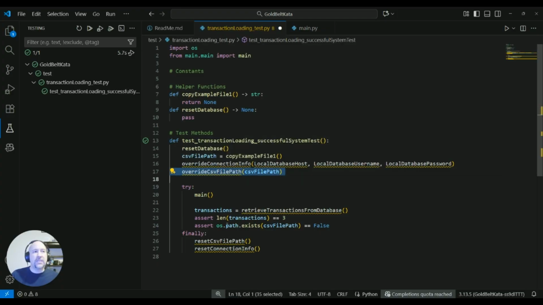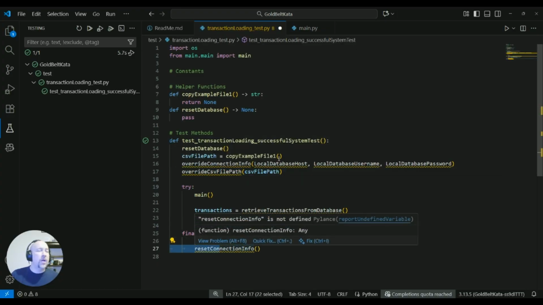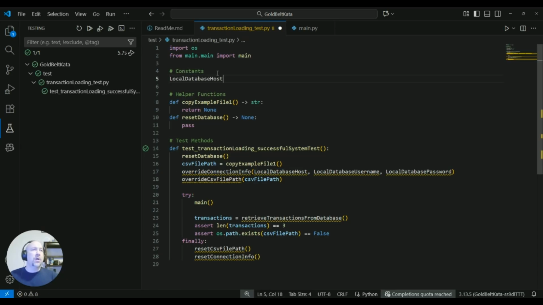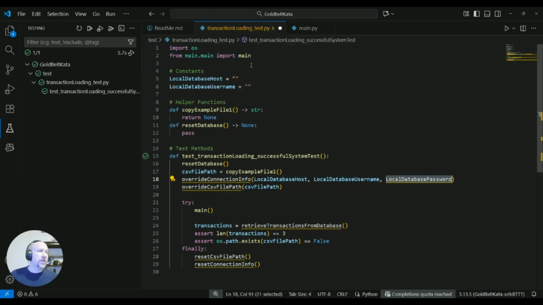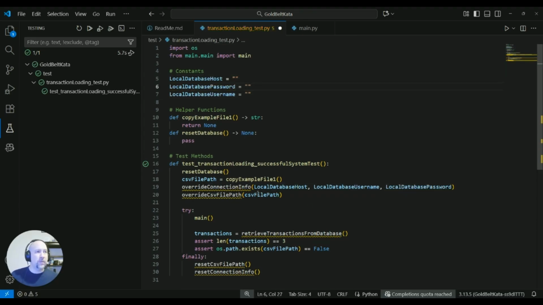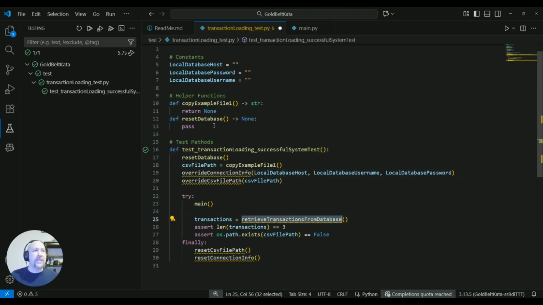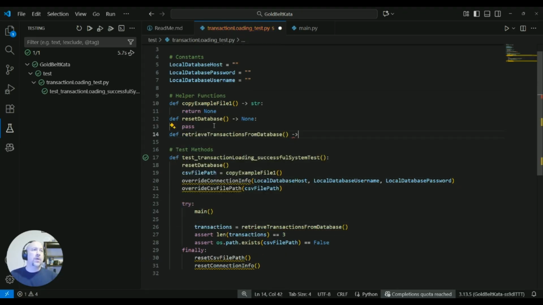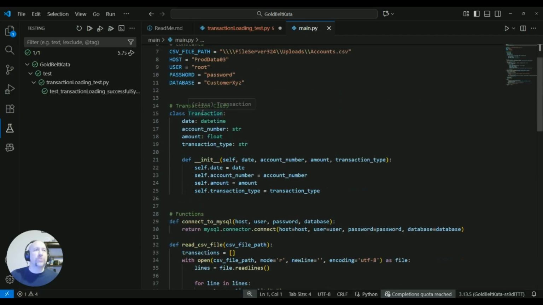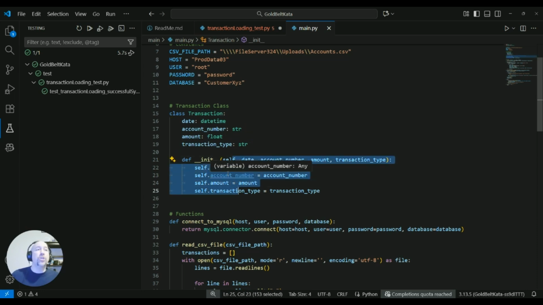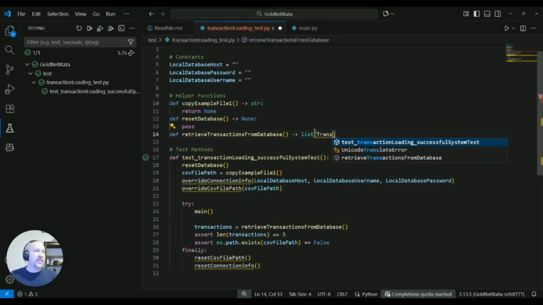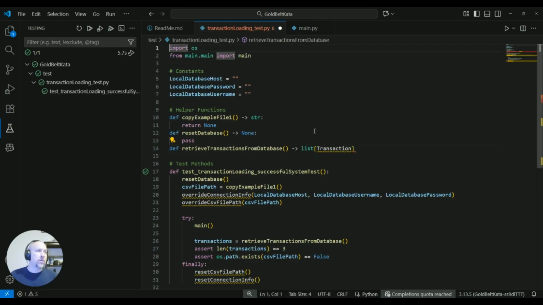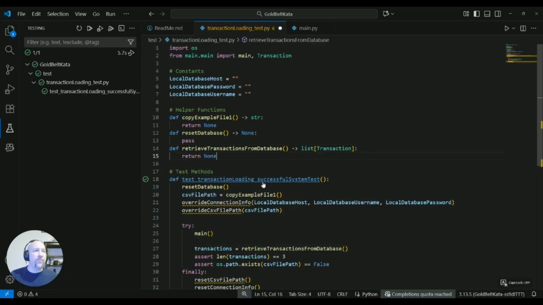Override connection info and override CSV file path along with the reset versions. These are going to be in main, so I'm going to ignore those for now, but I do need my constants here. So we'll say local database host, local database username, and local database password. All right, so those are looking good. Now we need retrieve transactions from database. So this will return some sort of list. Let's look in main. I think there's a transaction class that just takes the values. We could use that. So let's do that. Let's say this is a list of transaction. So we'll need to import transaction. Excellent. And again, we'll just return none for the moment.